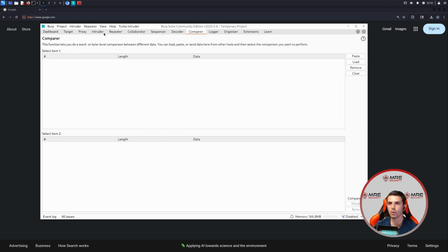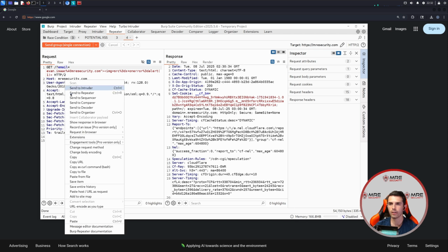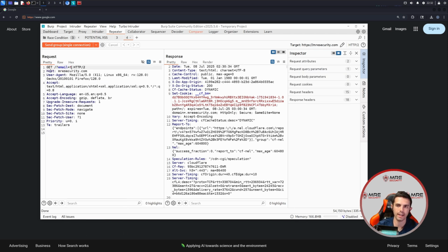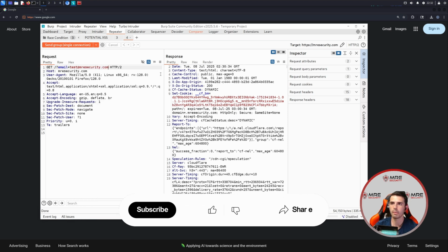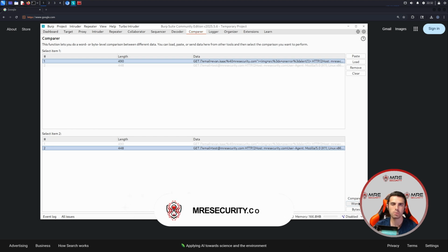The comparer is pretty cool. So what we're going to do is we'll head back on over to here and send it over to the comparer, and we'll modify this a little bit to just say test at Emory Security, and send it on over to the comparer. Essentially, what the comparer is meant to do is compare based on words or bytes within a request or a response.